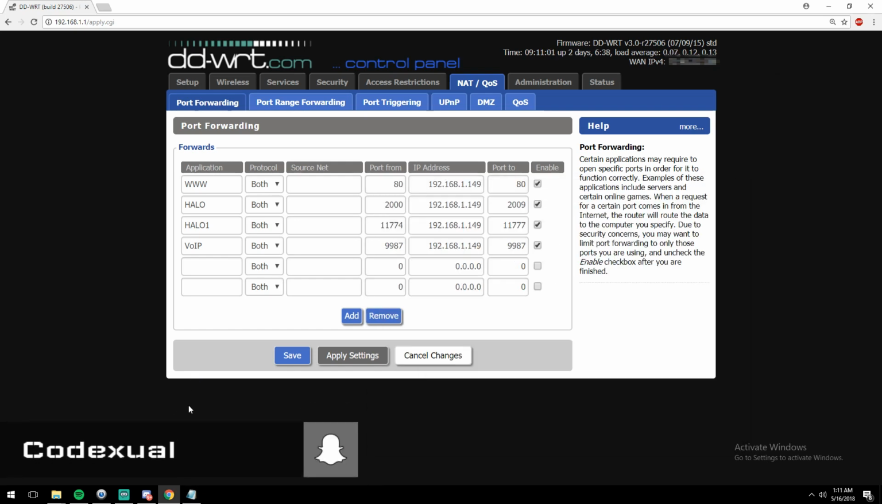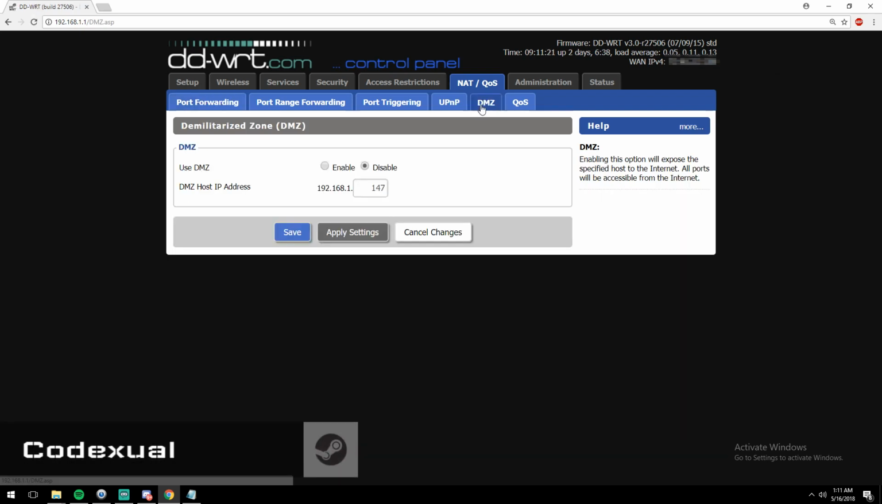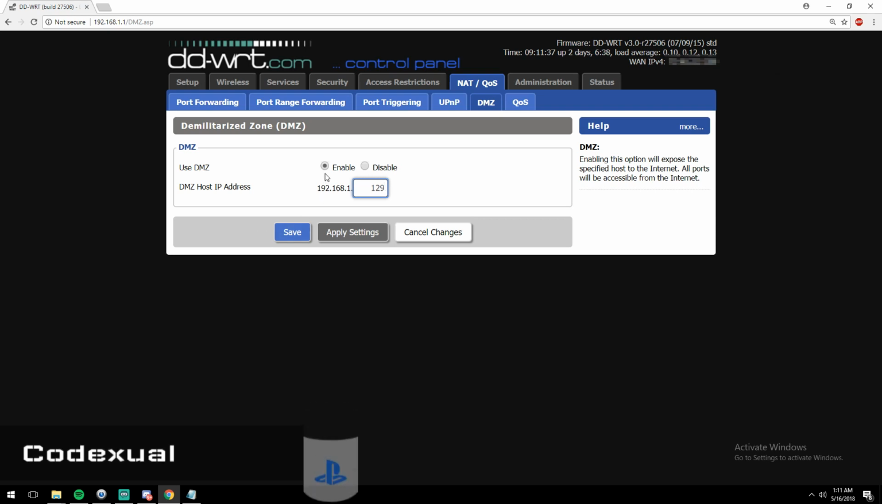Now, if you're lazy and you don't want to do this, or if this seems confusing for you, your router should have a DMZ, which I don't recommend because it's a security flaw. But if you're so fixed on having a simple fix, then choose the DMZ option right here. Then all you gotta do is make sure it's enabled. Then 192.168.1.129. Okay, we gotta enable that. But I'm not even gonna save that because I don't have a problem with my PS4. So, that's also an option.